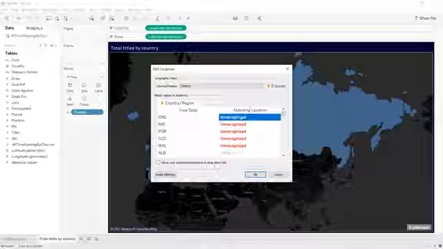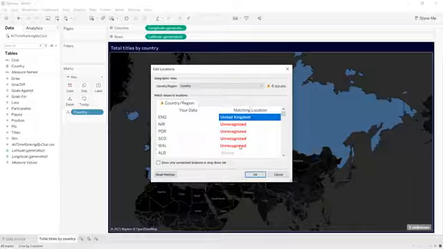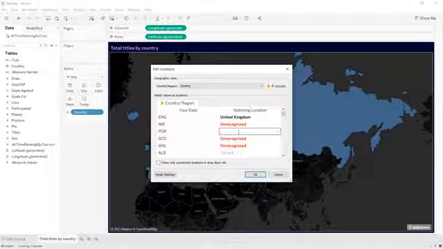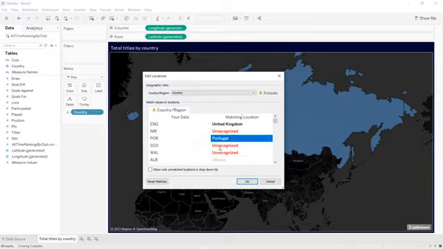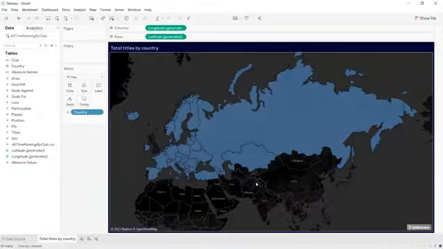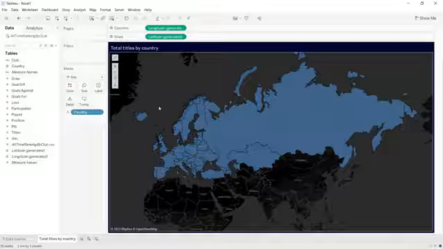So for the first one, it is United Kingdom. Here we have Portugal. And for the remaining, Tableau does not recognize these countries. So click on OK. Right click, hide indicator.